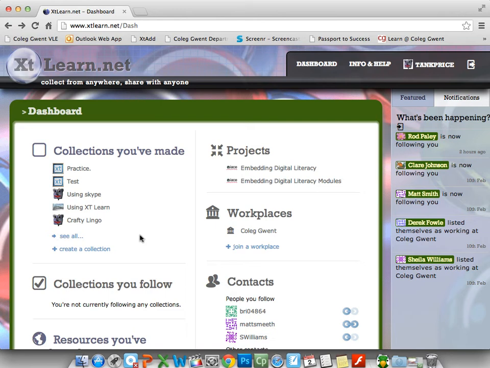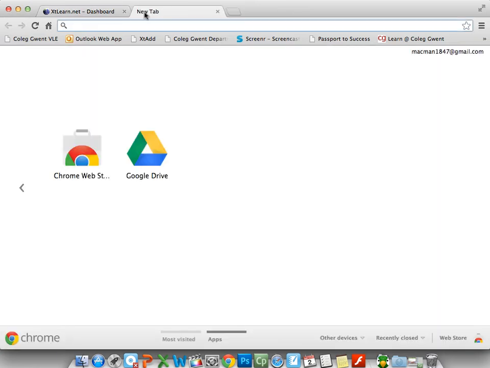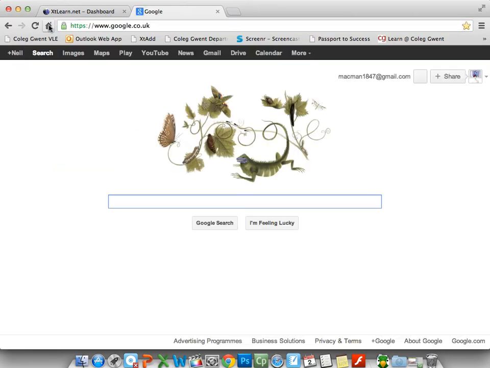So once you've created your learning resource, it's very, very easy to add content from the internet. First of all, let's go and find an internet page. So I'm going to open a new tab. And I'm going to go back to my home page to find Google. And I'm going to search for Coleg Gwent's VLE. So I'm going to search for our Moodle page.